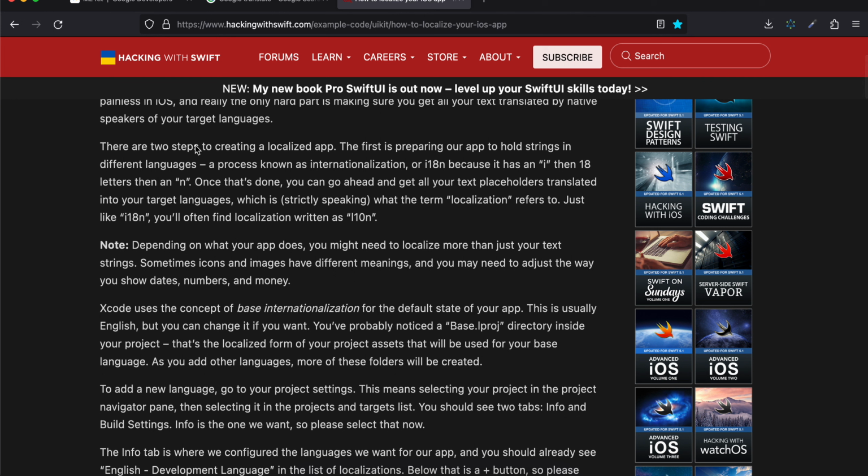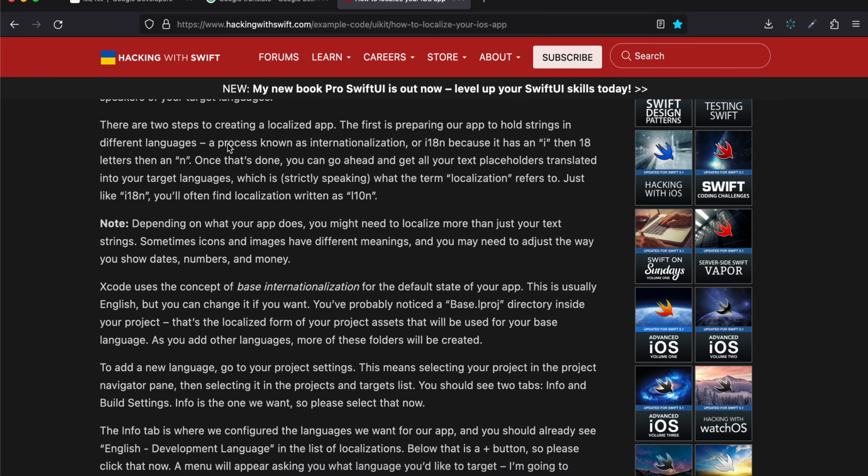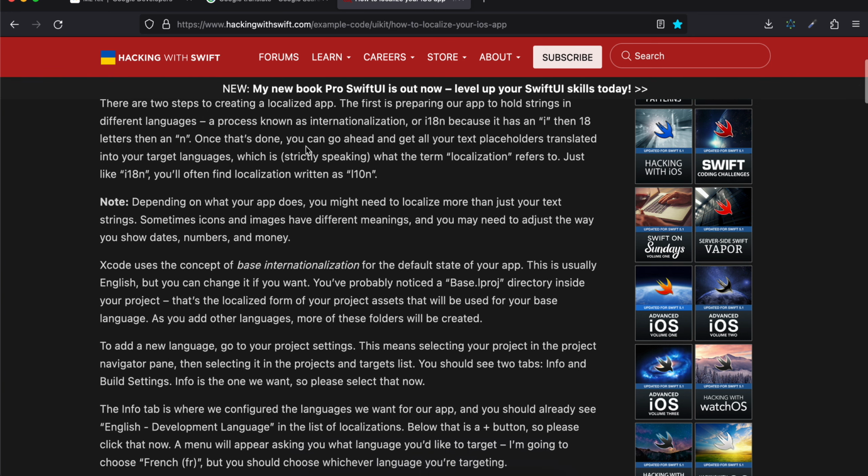There are two steps to creating a localized app. The first step is preparing our app to hold strings in different languages, a process called internationalization, or I18N, because it has an I, then 18 letters, and then an N. Once that's done, you can go ahead and get all your text placeholders translated into your target language, which is strictly speaking what the term localization refers to. Just like I18N, you will find localization written as L10N.